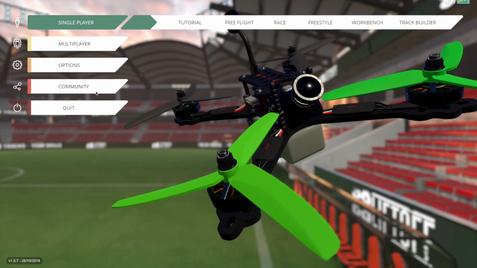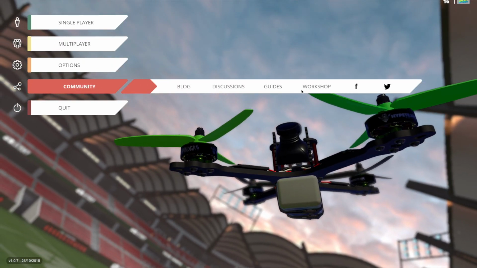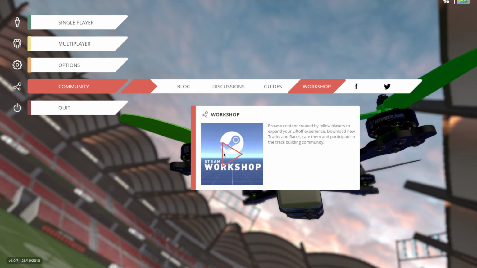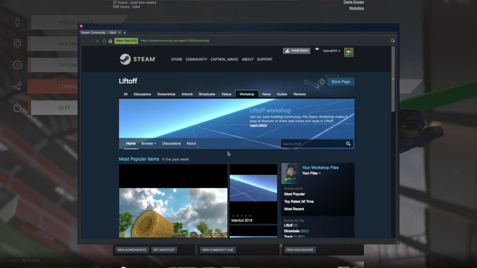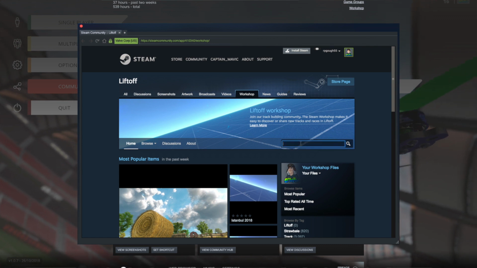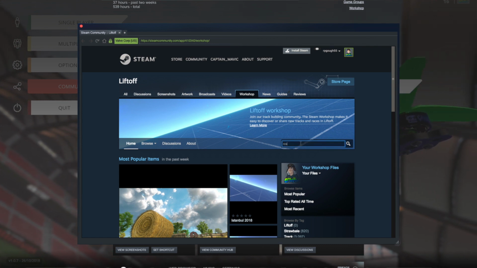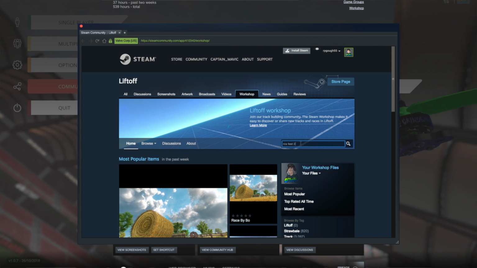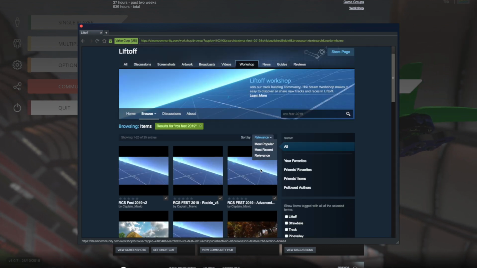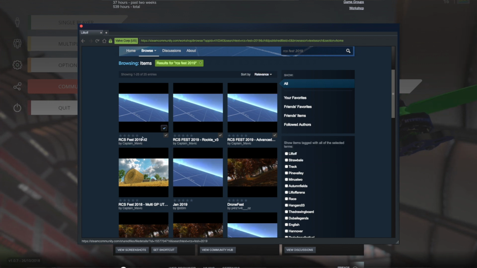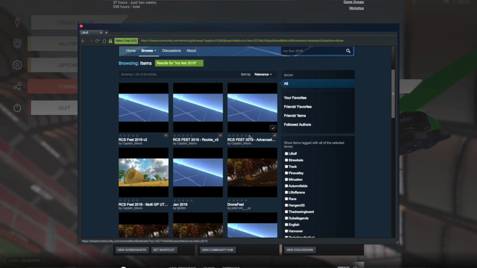When you want to search for the RCS Fest track that I created, you can go to Community, Workshop, and enter the workshop. Then over on the right hand side is a search engine. So just type in RCS Fest 2019, and boom, there we go.